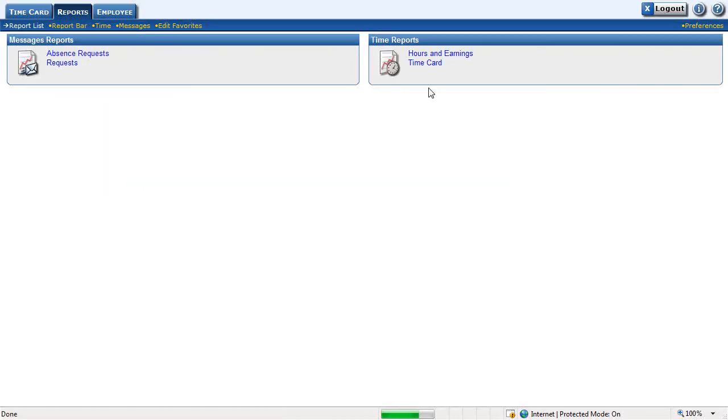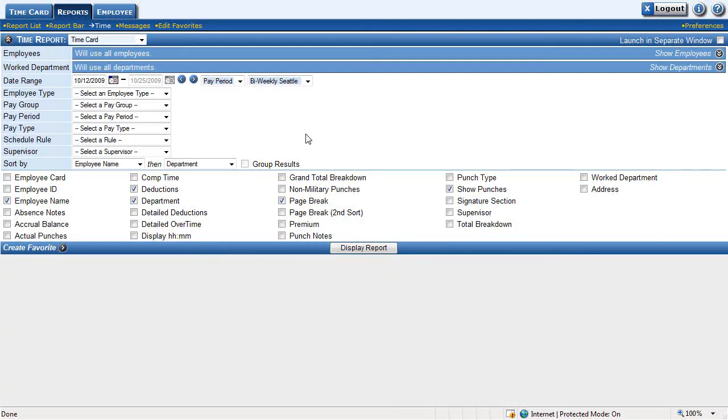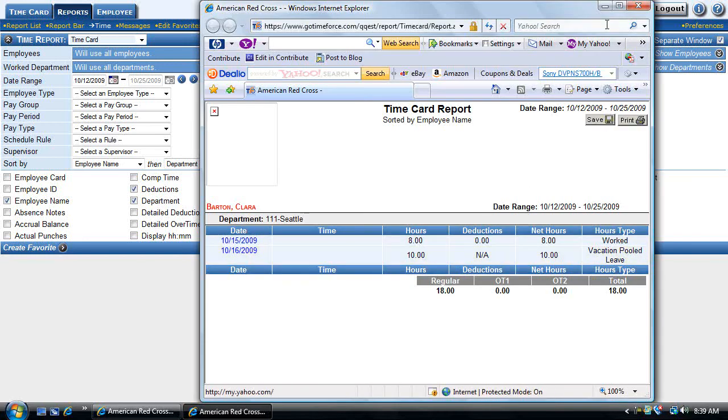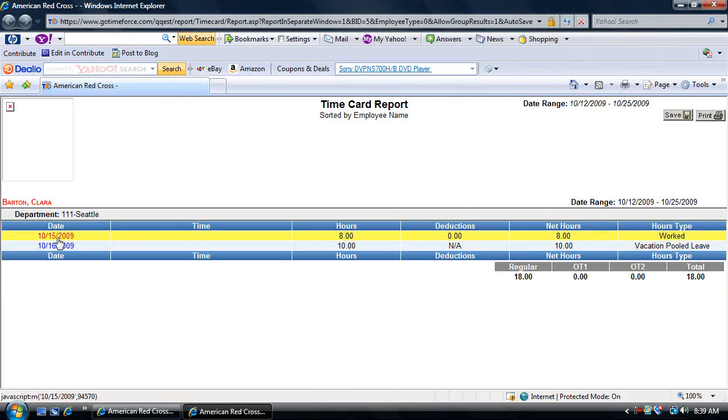The next report is the time card report over here. This one will break out your punches, actually showing in and out punches instead of grand totals. Again, we'll go ahead and select launch in a separate window. Whatever you want in here, we can display the report.